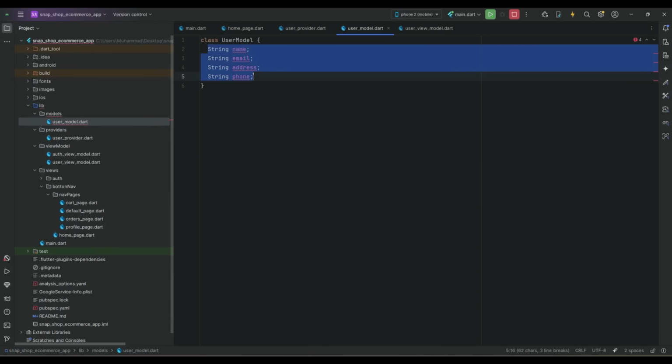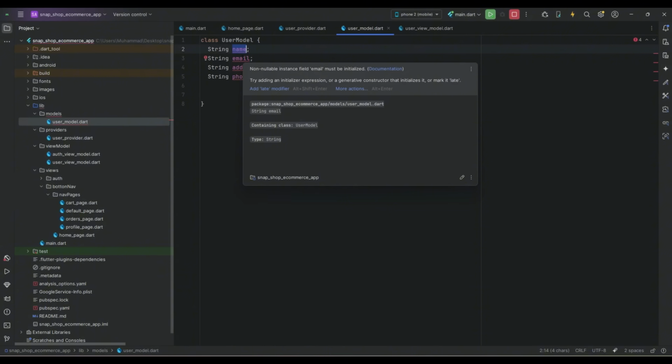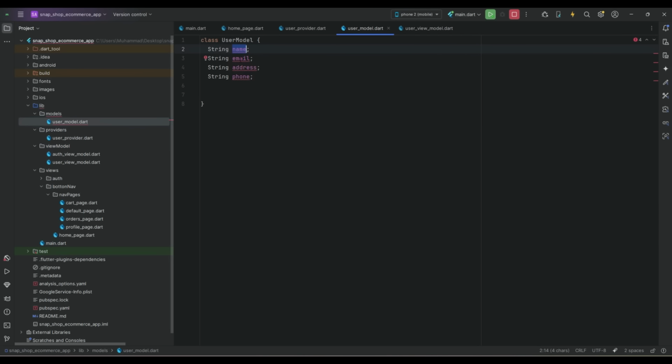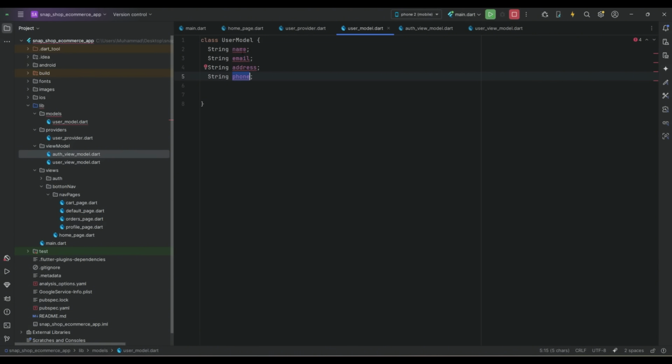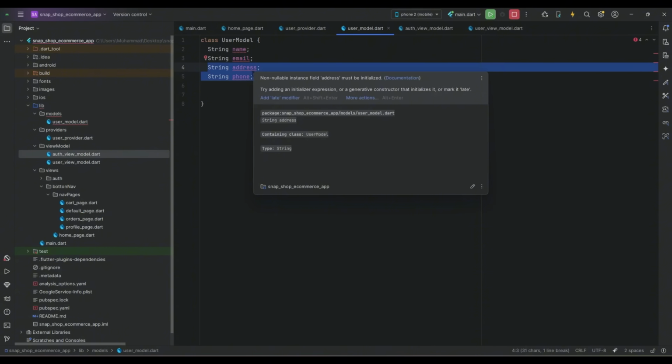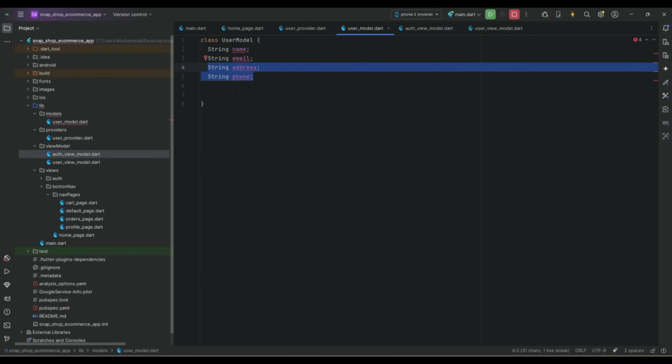Define these attributes of the model class. Now remember, we will use the same key names. We have used the same key names while storing the user data inside the database. Of course, currently we have only saved the user information like the name and email by these keywords. So now while fetching, we will make sure that we use the same key names for name, email, as well as later on from the profile page, we will allow the user to update or save his address and phone number. So please make sure that you use the same key names.